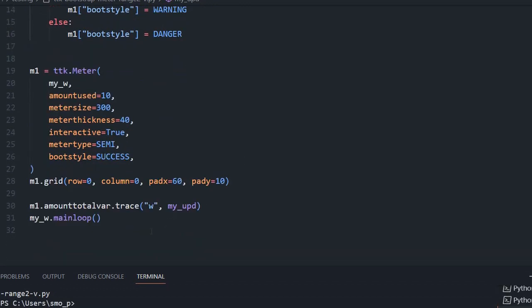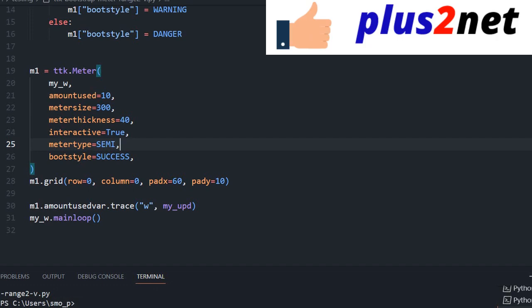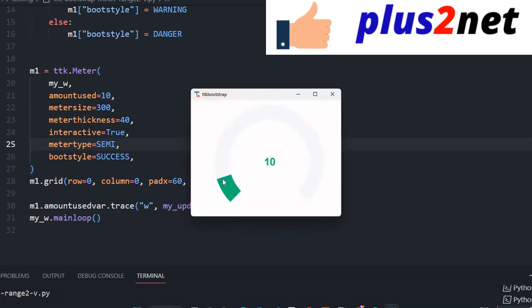M1 amount used var. Oh, sorry, here I made a mistake. It was amount total var, not total var. That should be amount used var. This is the value I should be checking. So let me run it again. Let's see now what happens.